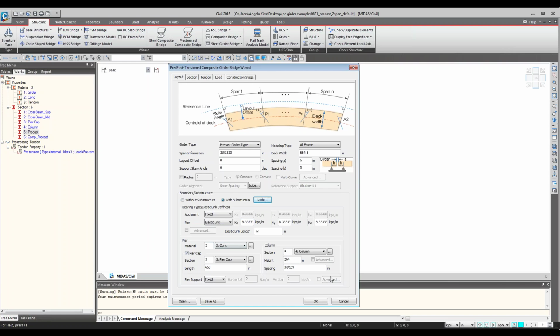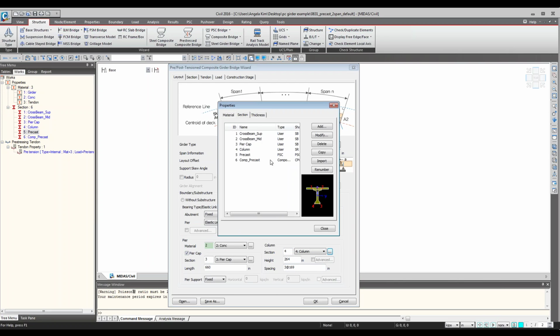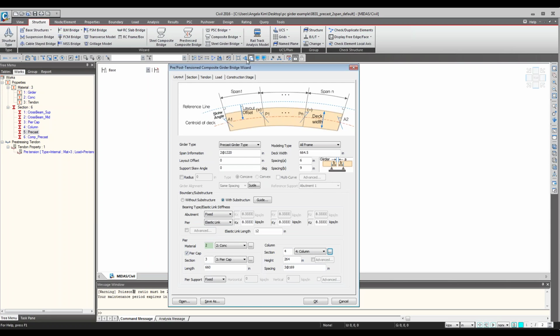So this is where you can specify the material. Number 2, for pier cap section, and for the column, we're using the column section. And these were, as I mentioned to you before, predefined and saved in the base model that I opened at the very beginning of the demonstration.